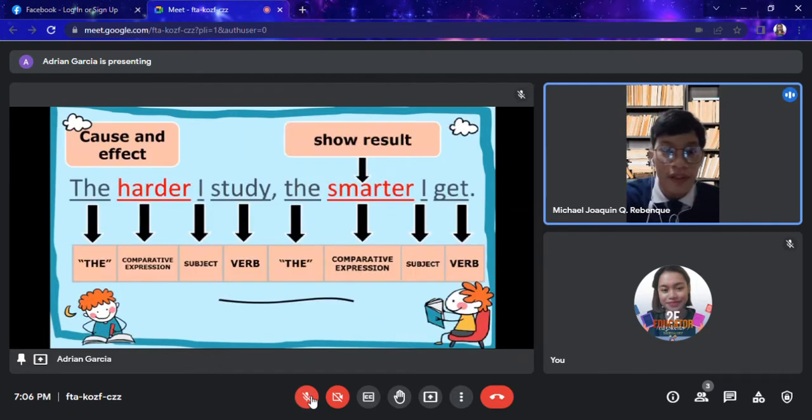We have here comparatives showing cause and effect. What does it mean? The way of making comparisons is with the use of two phrases that use comparative adjectives. In short, it uses two phrases which have comparative adjectives just like the example here. We have here the words harder and smarter.